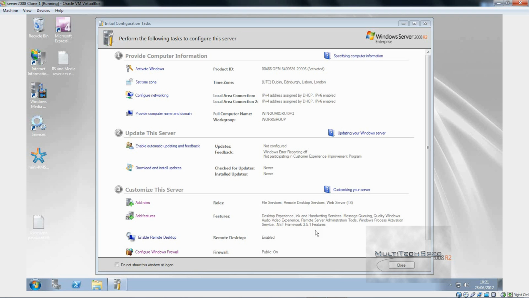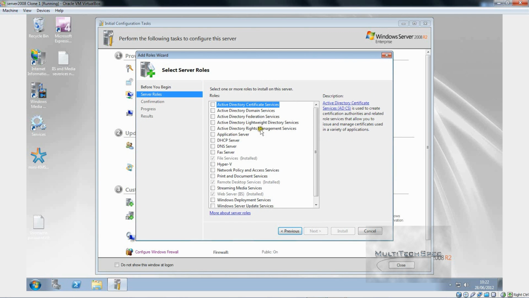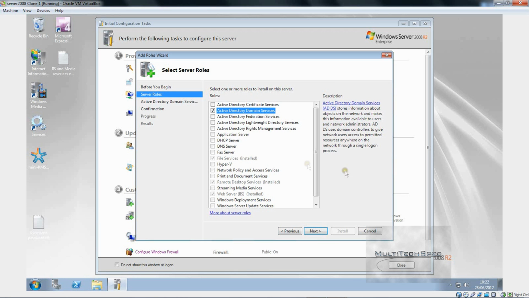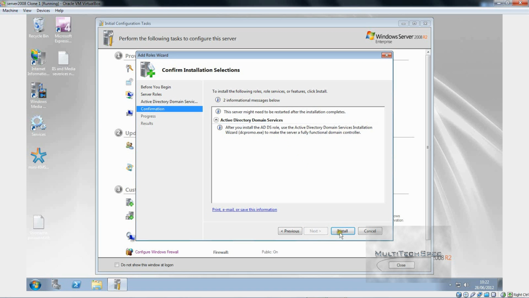Okay, the first thing that I would say is go to Add Roles, click on Next, and install the Active Directory Domain Services. Install anyway. That's because I have Remote Desktop Session Host on here. It should have been uninstalled, but for some reason it's still back, and well, life is life. So click on that and click Next. Click Next and install.